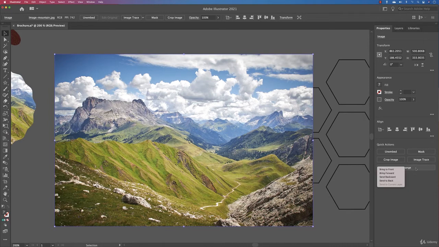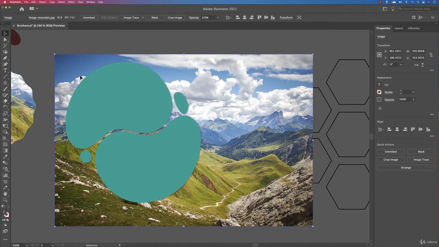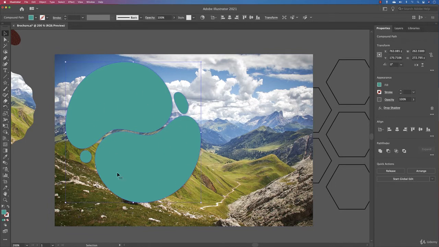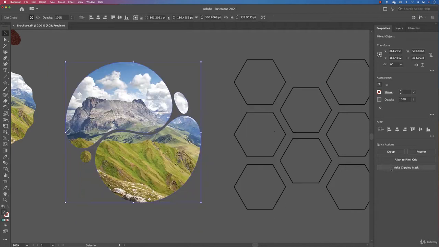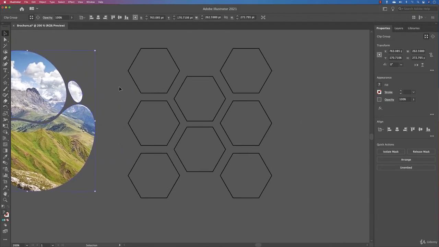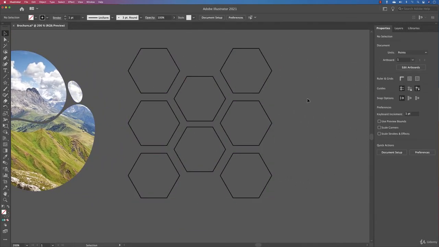Properties and Arrange and Send to Back. I can see my shape. I'm going to select my shape. Notice now my shape is one, or all the shapes are one shape. And then I select the image and Make Clipping Mask, and beautiful. I did something small for you here. You can do exactly the same.